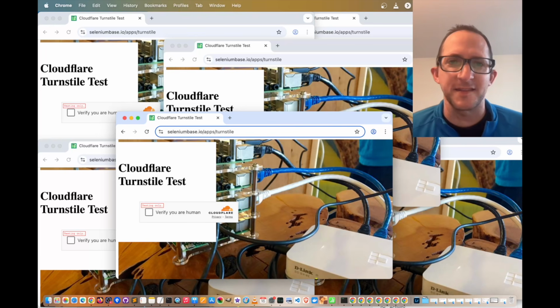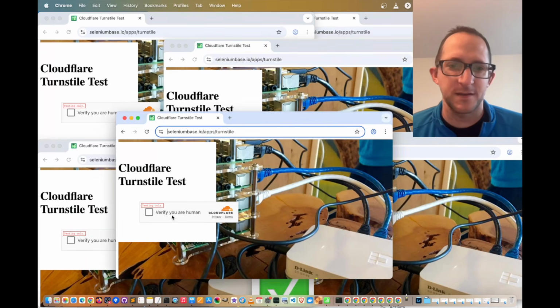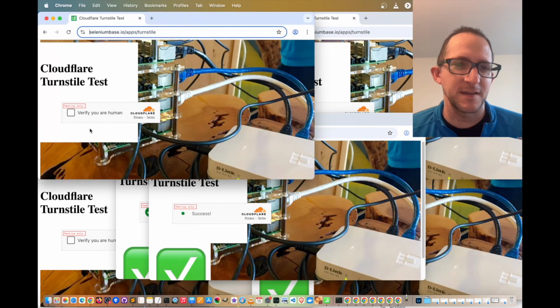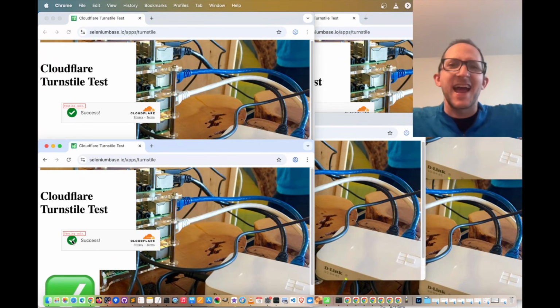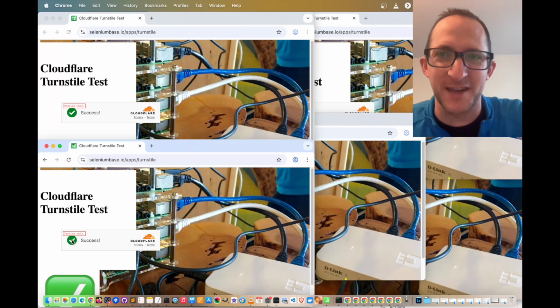It's time for some high-speed CAPTCHA bypass. All right, let's see if PyAutoGUI can bypass a lot of CAPTCHAs. Here we go. Click, click, click, click, click, click, click. Yeah, now that's what I'm talking about.